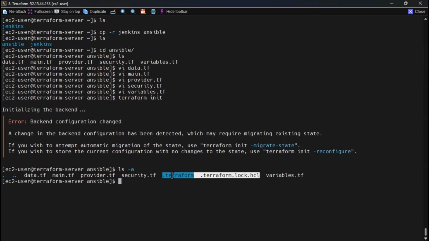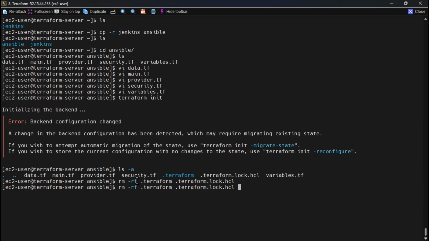So what I'll simply do is delete these files since I have a new directory. It's importing what we have with Jenkins at this time. So that's the problem. Simply remove that. We remove .terraform, and we also remove .terraform.log. Good. So it's out. If I do that, I don't have any of those anymore.